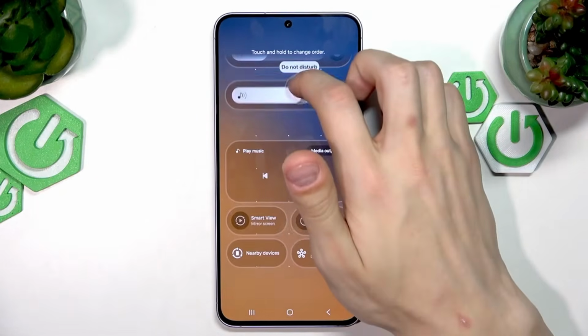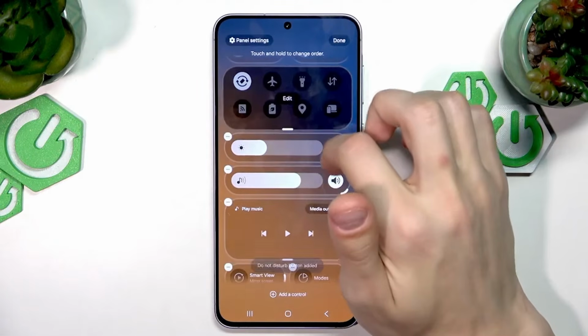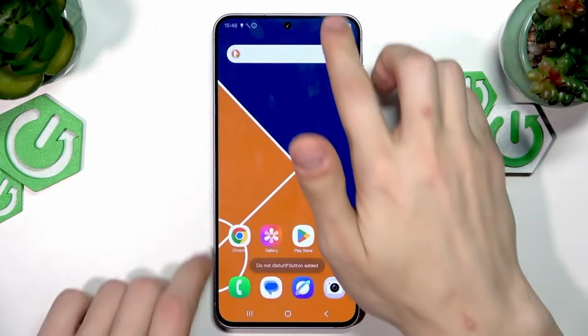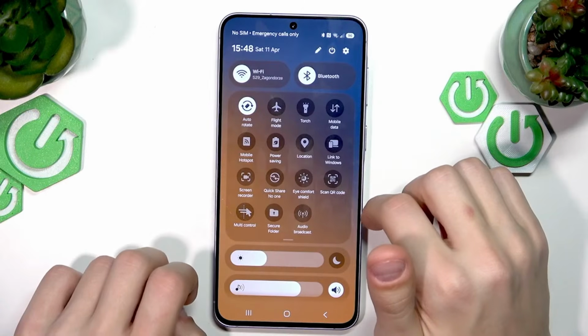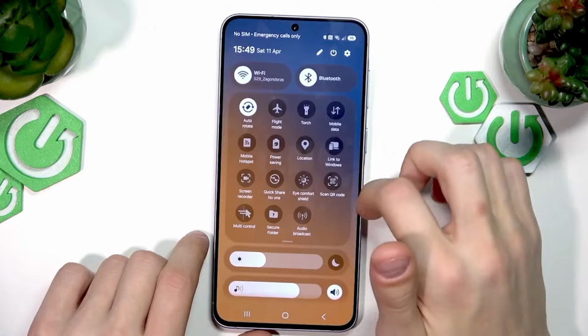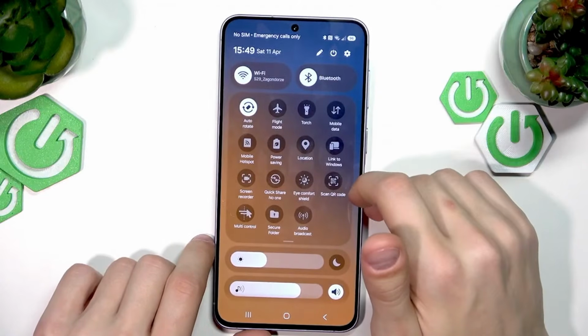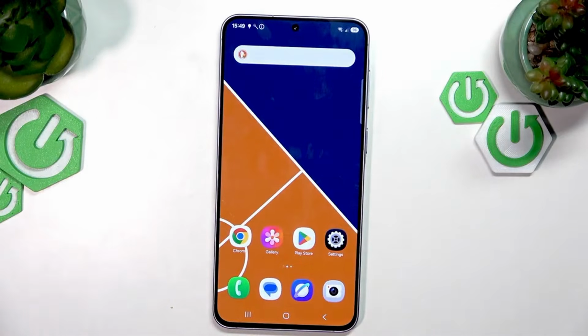Now you can drag it pretty much anywhere you want. So I'm going to drop it right here. And now if you exit out, as you can see, the Do Not Disturb option will be right here. So just make sure to disable Do Not Disturb. And now we can move on to the next one.